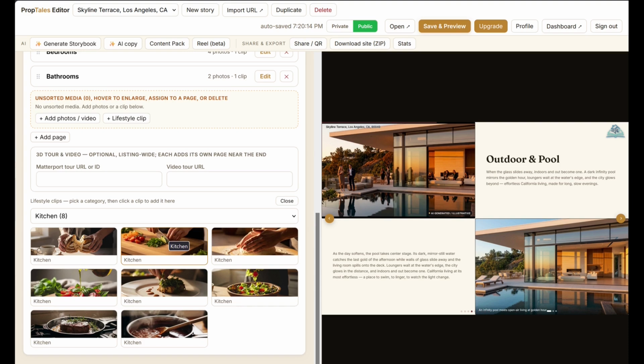And the 3D tour and video fields let you paste a Matterport tour, either by its full URL or just its ID, along with a video tour link. Each of these becomes its own page near the end of the story, so a buyer can step inside and take the full walkthrough. But the feature to really notice is lifestyle clips.